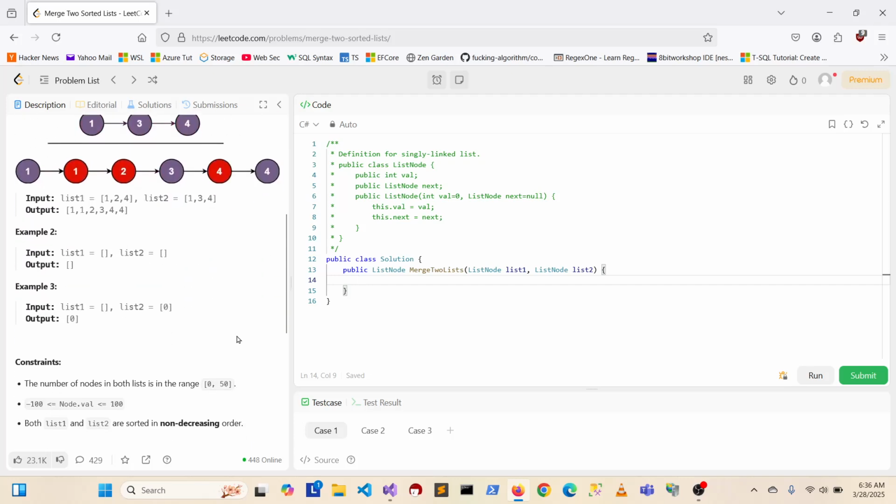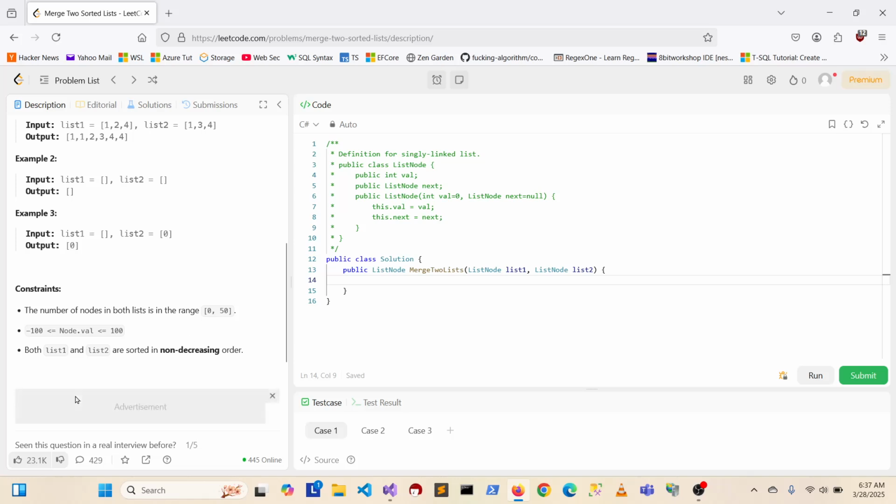Let's see. Is there anything else we need to know? Not really. Sorted and non-decreasing. That's an interesting take on the word. In other words, increasing. But I mean, it's irrelevant. So let's just do this.